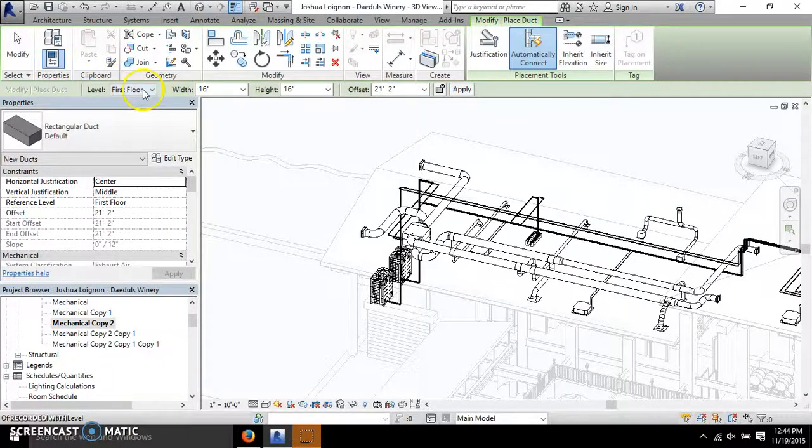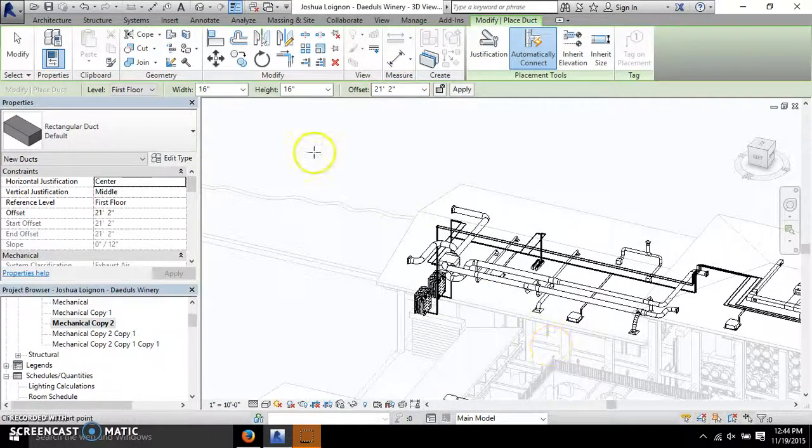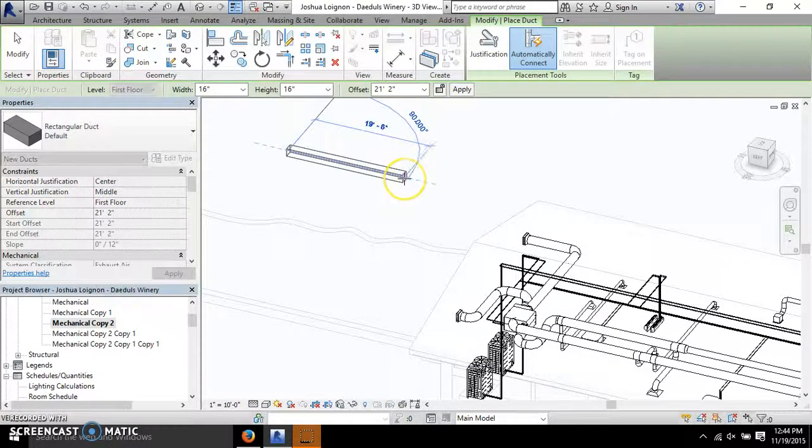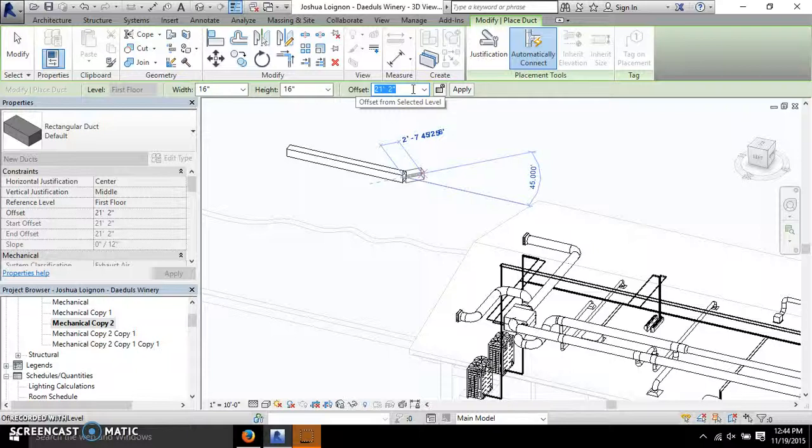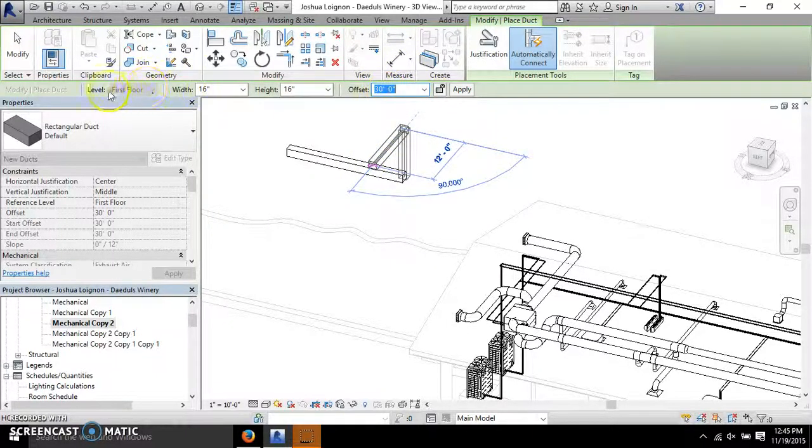So my level is first floor, and this means I'm going to come in at 21 feet 2 inches above the first floor. So I could draw a duct that goes like that, and then if I wanted to go higher, I could say 30 feet. And again, this doesn't go 30 feet above this. This is 30 feet above the starting level, which was the first floor. So it's only really like 9 feet above that. And then I could go any way that I wanted to here.